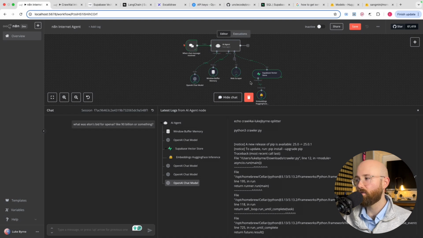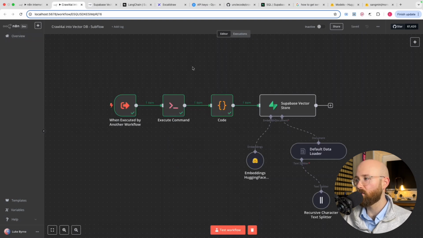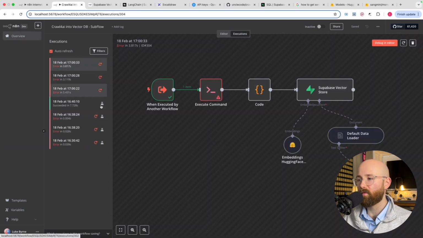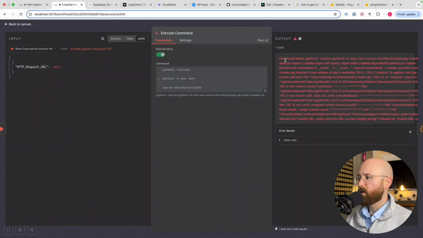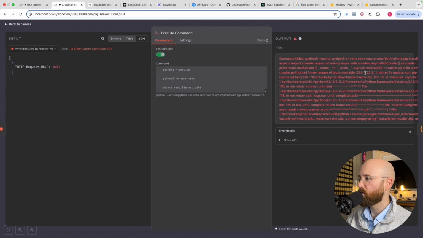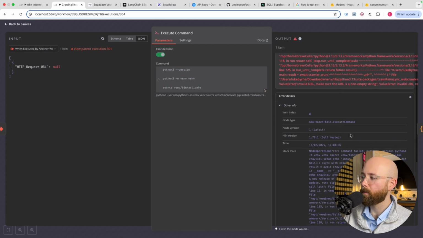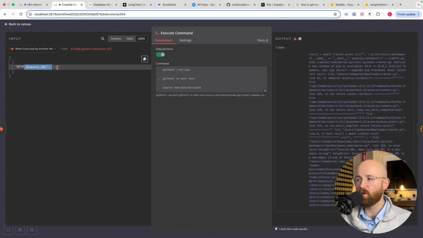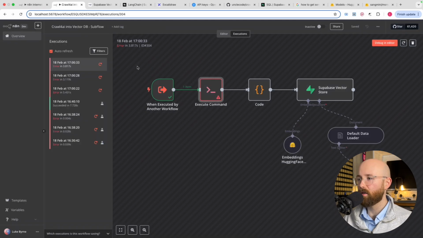So the way to find the issue for that web scraper is if we go to our other one here, our subflow, go to executions, we can see all of the executions and when they've happened. So execute command, you can see that's where it went wrong. If we double click, command failed, Python version, and so on. It's saying to run main echo crawl, and new release is failable. So the command has failed. Let's see how. Invalid URL. So the HTTP request URL is null, and it'll be passing in null and trying to use that.